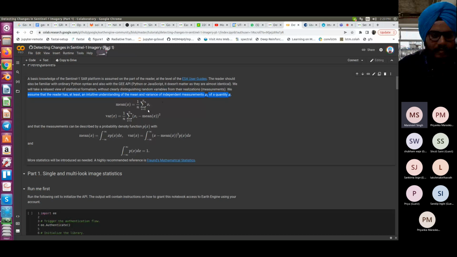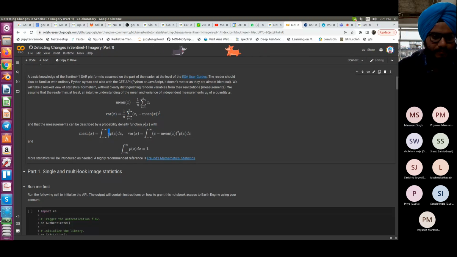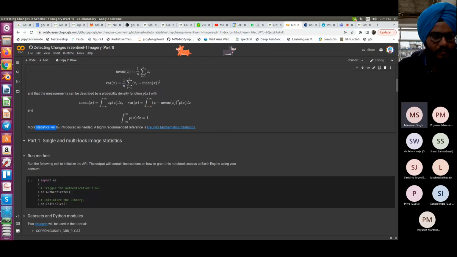The mean is basically: you have a set of numbers, you sum them and divide by the total count n. From your statistics class and previous background, you must know what variance is. For continuous functions, to find the mean, we compute the integral of x p(x) dx, where p(x) is the probability density function. You multiply p(x) dx with x and then integrate, or sum over it. Most statistics will be introduced as needed.